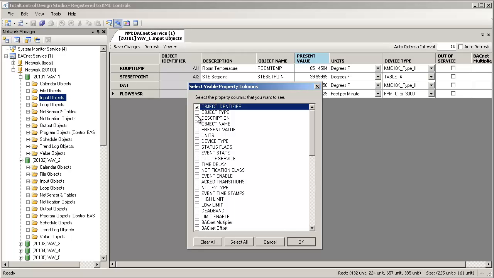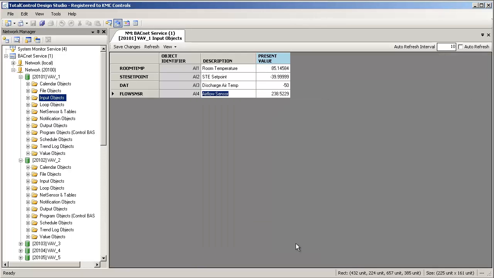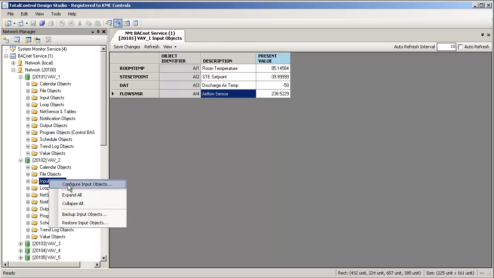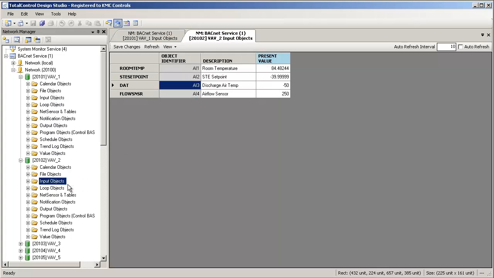Once a user has customized the layout for any given object group, they may save the layout as their default by opening the View menu and selecting Save. In this example, we will hide everything except the object ID, name, and present value, then save the layout. Once that is done, this layout will become the default every time a group of inputs is opened.